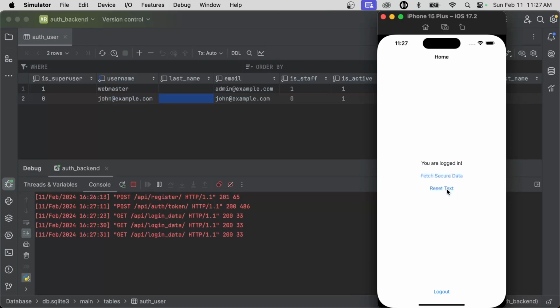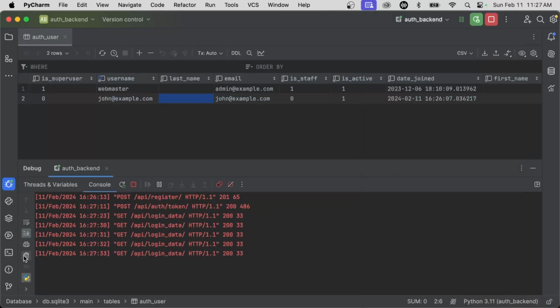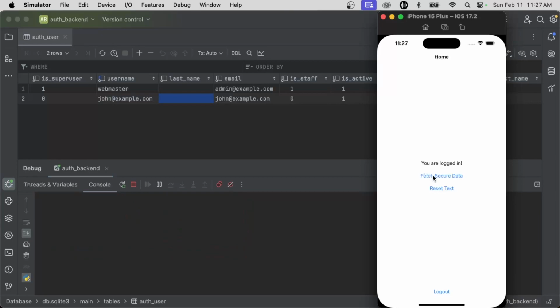And we can do this as many times as we want. See how it keeps getting hit down here? Let me clear these real quick. So if we hit reset text, fetch secure data, it just keeps hitting the endpoint that we have there.